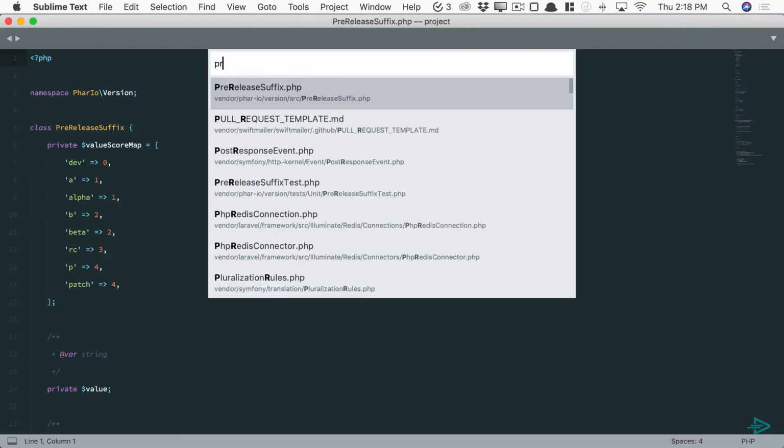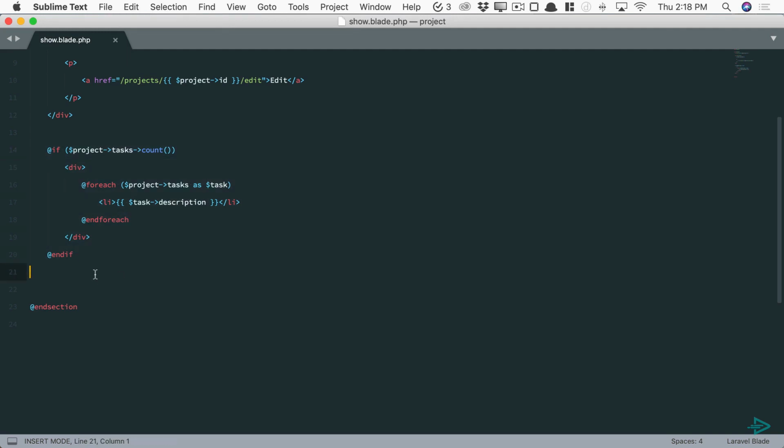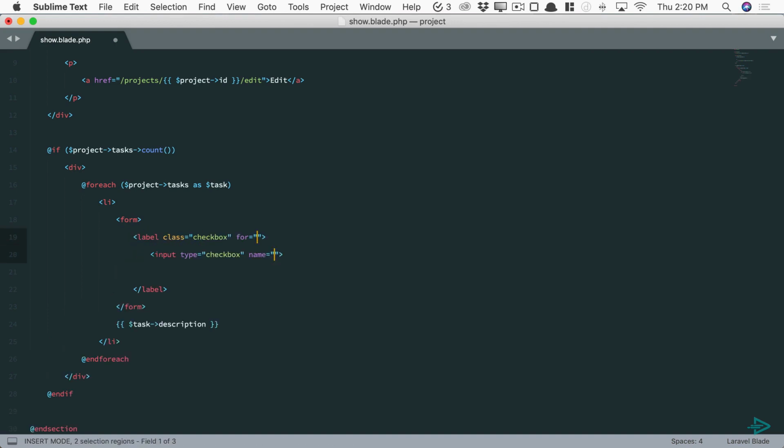Okay, we'll go to our project/show view. Here's our list of tasks. And we'll say right here, we need some kind of form. And within here, I have a little snippet, Bulma checkbox field. This will be for the completed status. And I can take that here.